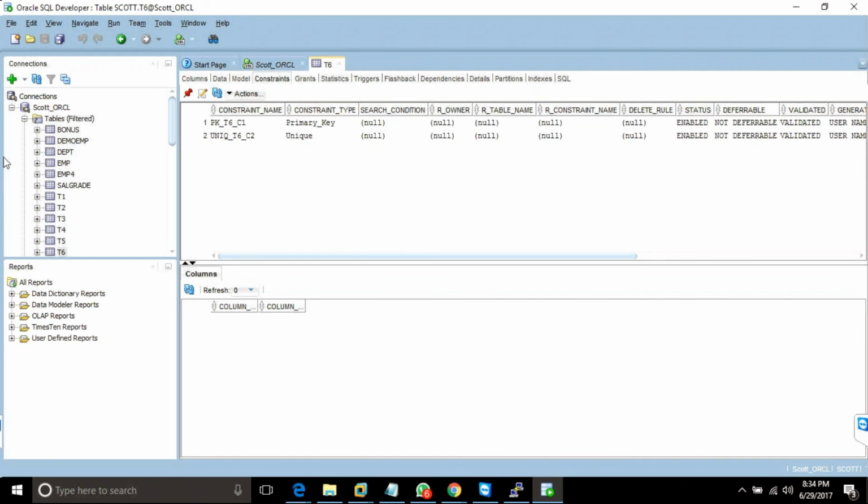So this GUI is kind of user friendly because you are able to see everything in detail: tables, columns, conditions, and all that.